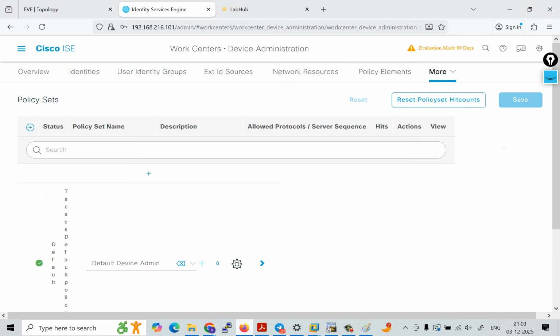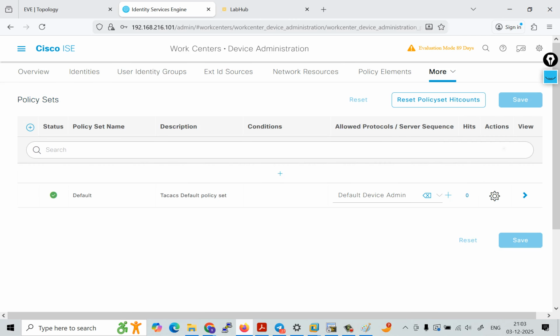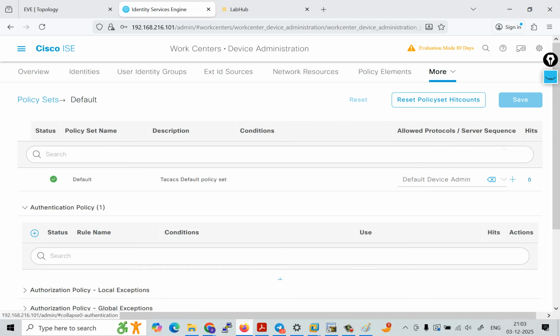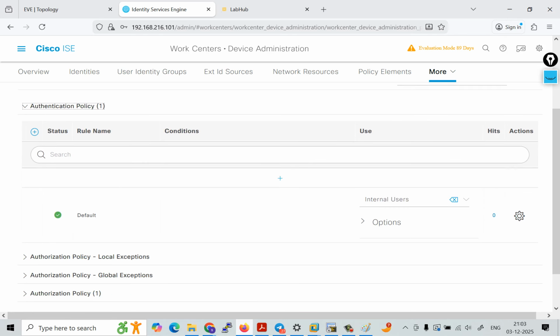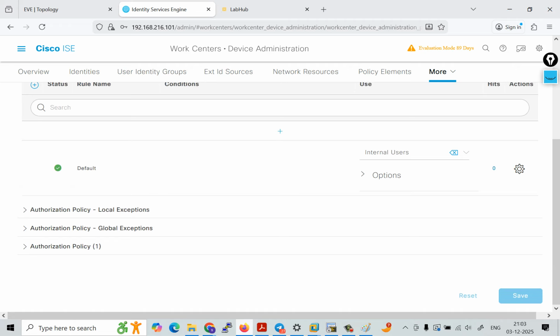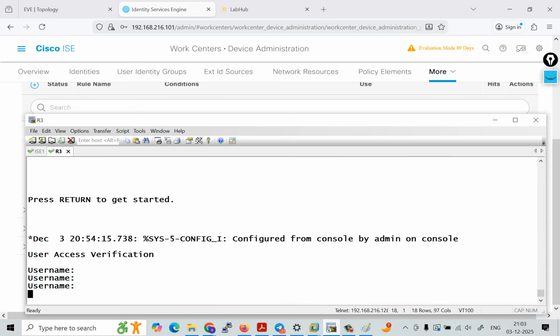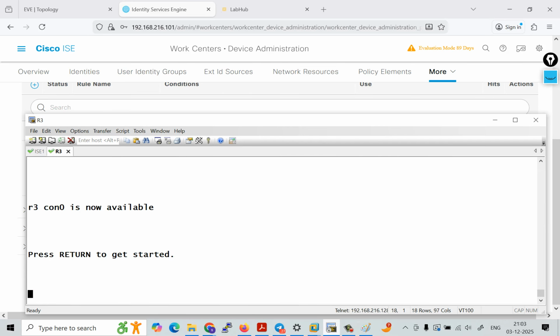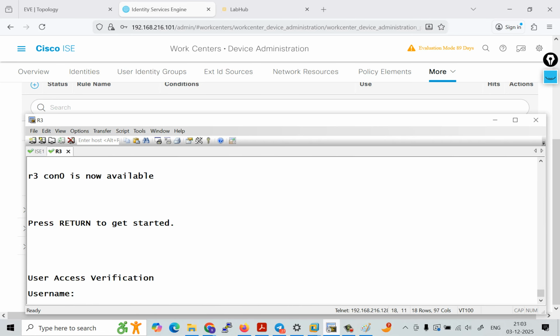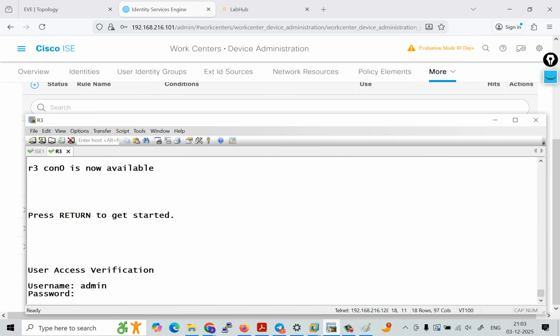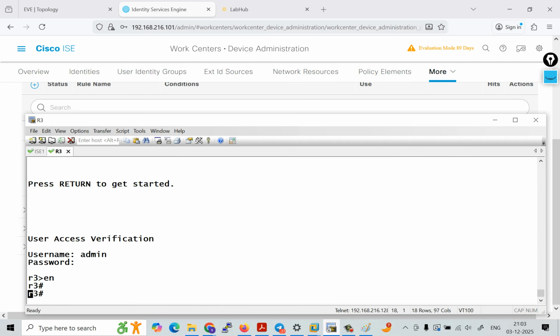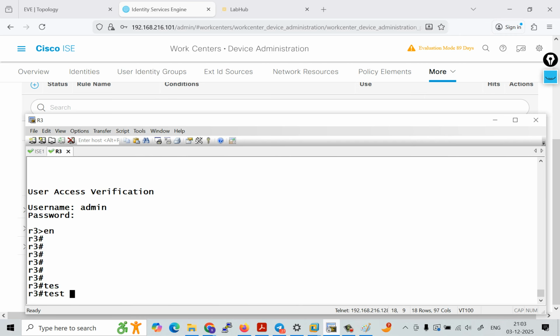Okay, so we now have the policy. If you click, we have here policy, and in authentication policy we changed it to internal users, right? That is the only change. So right now the device is also added with it. How can we check? Firstly, we can try with the router itself on R3. Log in with the username and the password. Okay, now just test it.